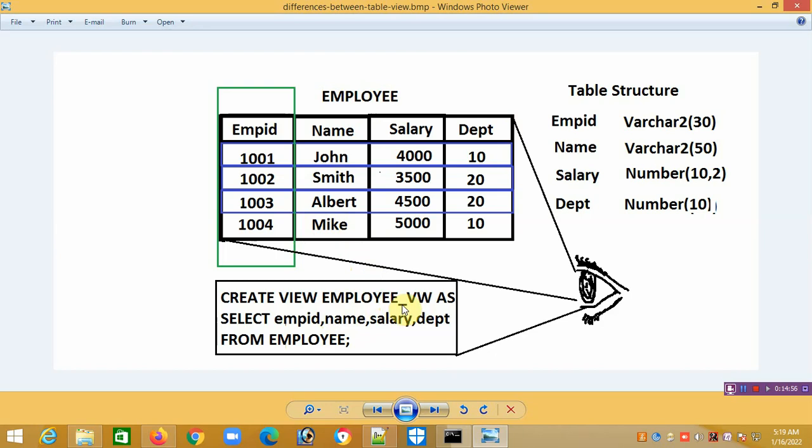So I am explaining this, and please keep in mind that a view does not store any data in the database. Whenever a view is created, it is created on a base table. Here the base table is employee. So this view is created on the employee table.